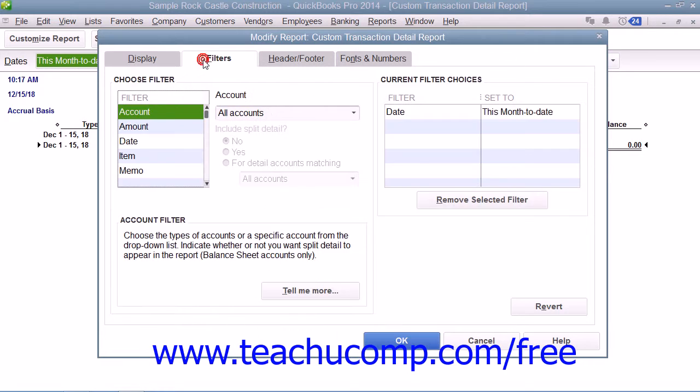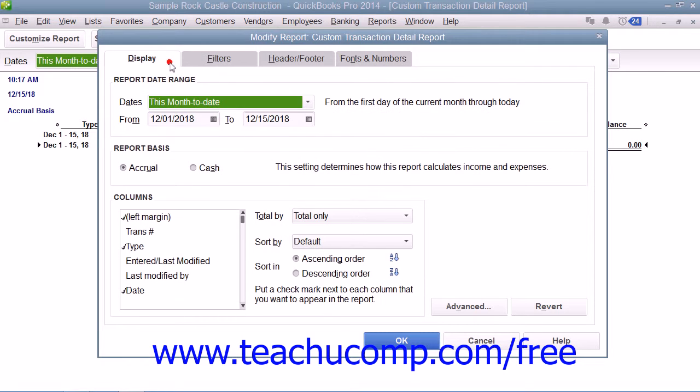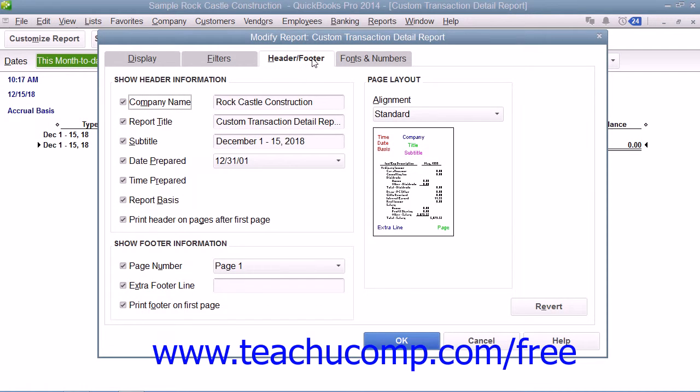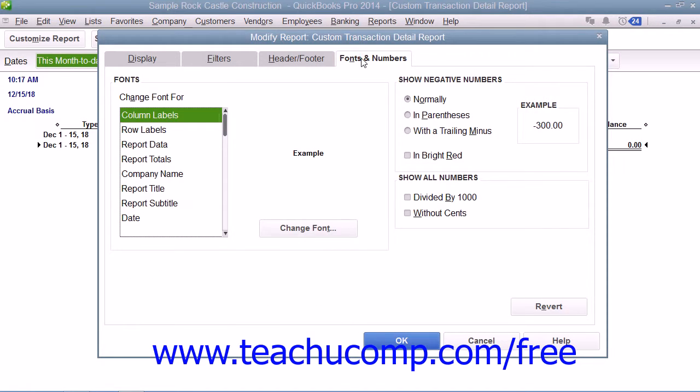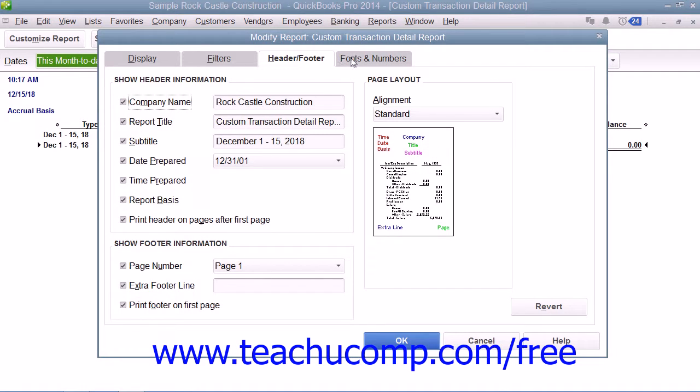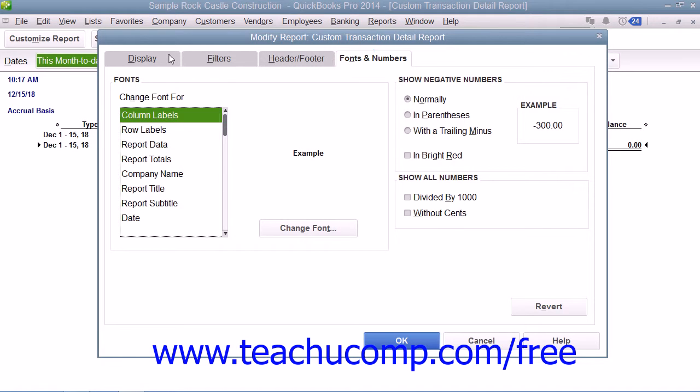You use the Filters tab to choose which transactions are selected and displayed within the report. Changing the options available on the Display and Filters tabs allows you to view anything that you want to know about your QuickBooks data. Most report modification is made on these two tabs. In addition to the Display and Filters tabs, you use the Header and Footer tab and the Fonts and Numbers tab to control the general appearance of your report header and footer, as well as its text and numbers.